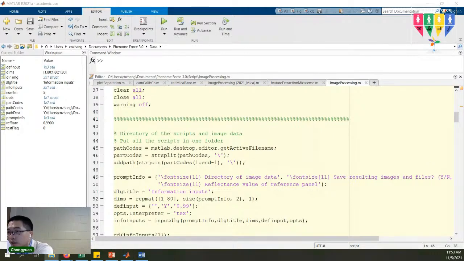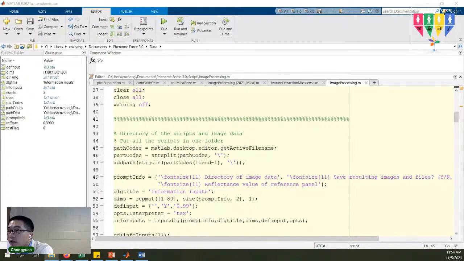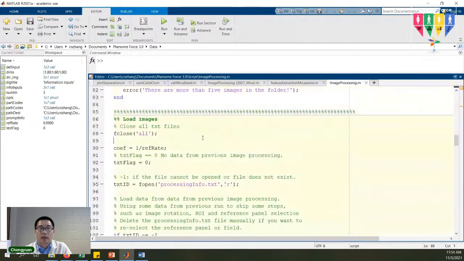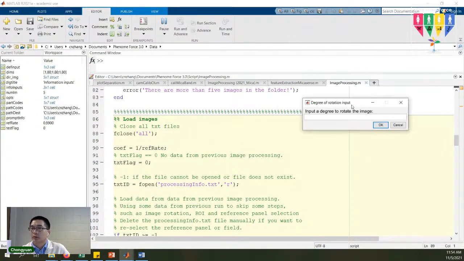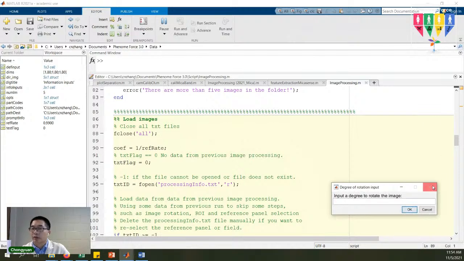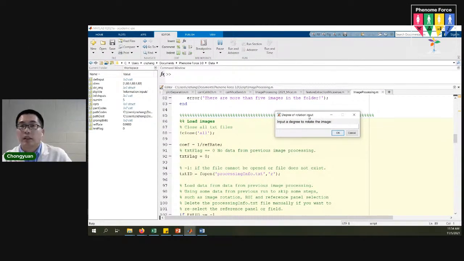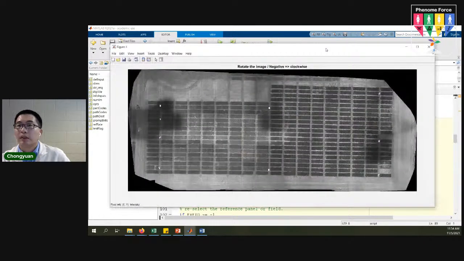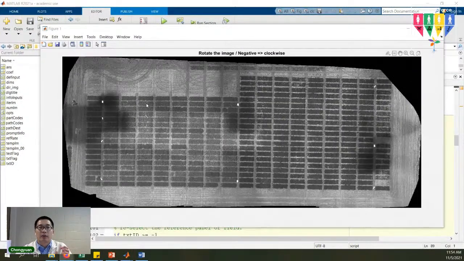Sorry, I need to enter the right folder. Okay, it's correct. Then go to the next section. We will load the image and do some processing. A little bit of an issue: you cannot see the other screen. Okay, after you run the code, it will show you an image like that and ask you to enter a degree to rotate the image. Let me try to run again.